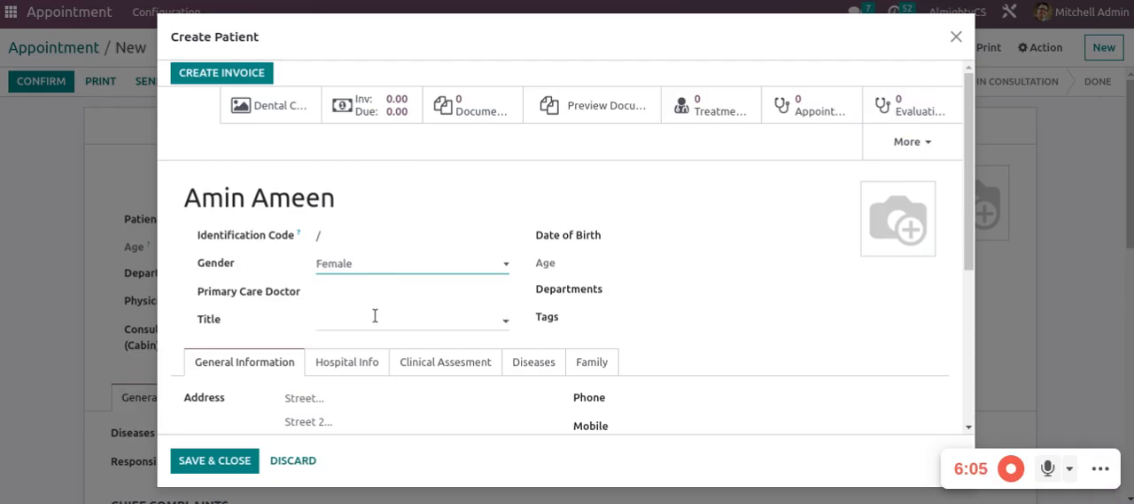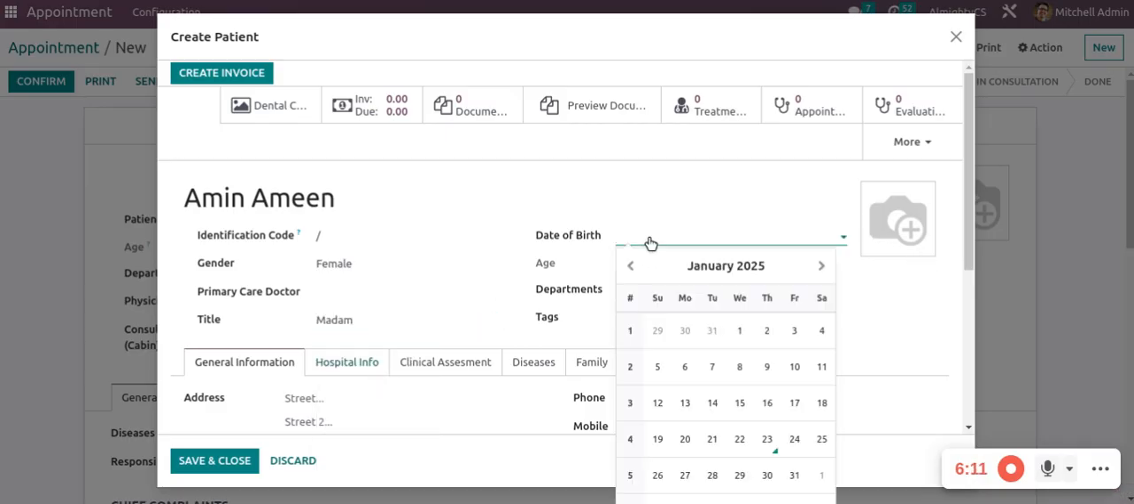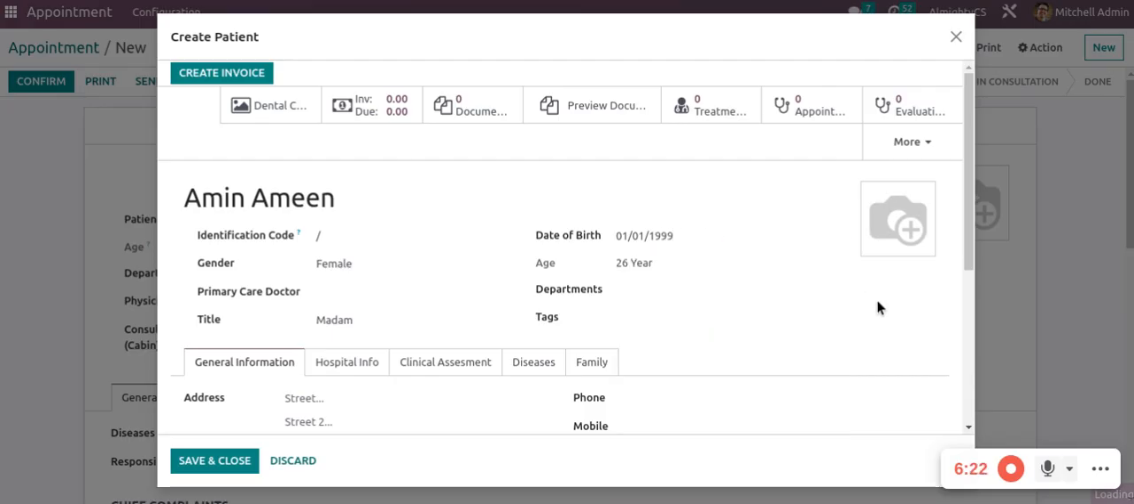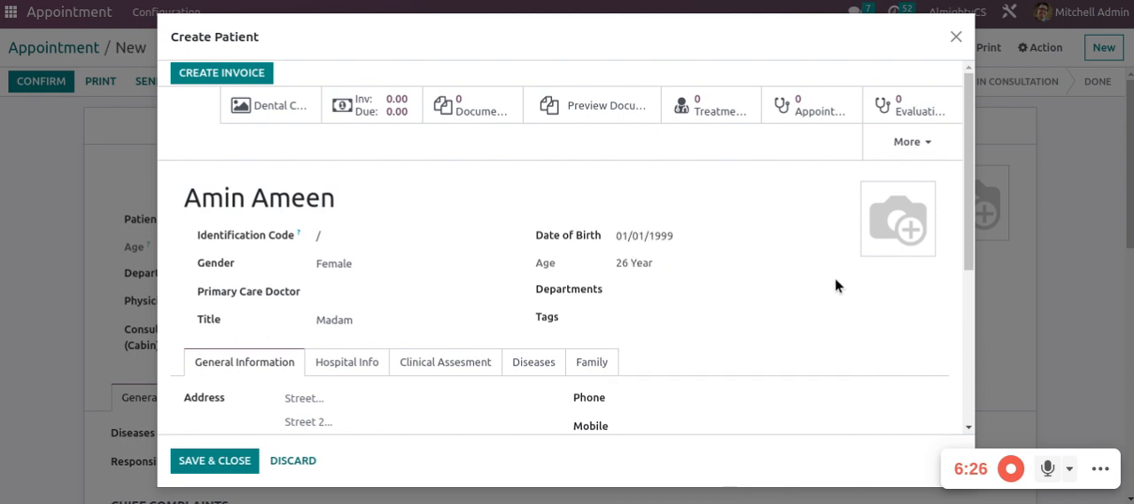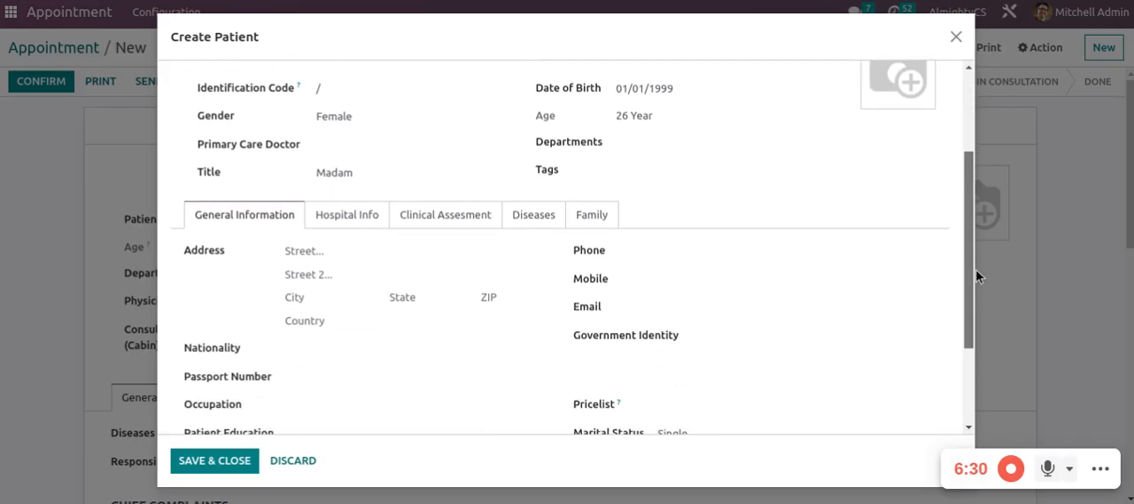she's female. Yes, title, it's the salutation, say it's madam. Then we can assign her a date of birth. Say maybe she was born on 1st of 1999, and then I click outside. Or you can select from this calendar, you can pick on the date, but I find it easier. So it auto calculates the age, I mean.